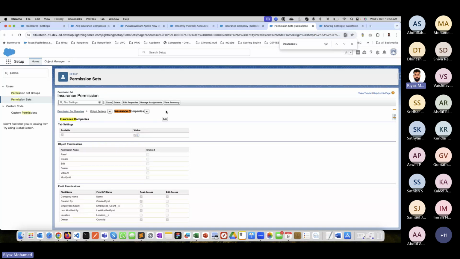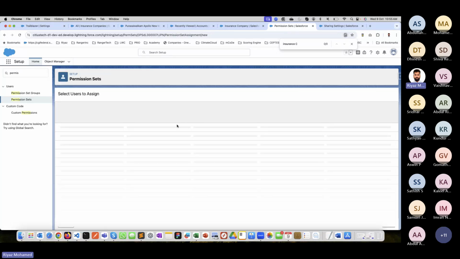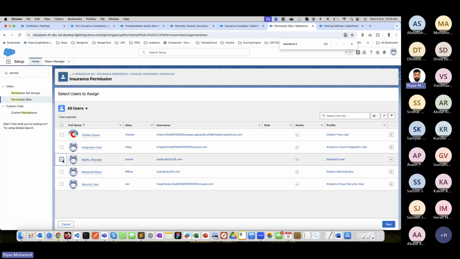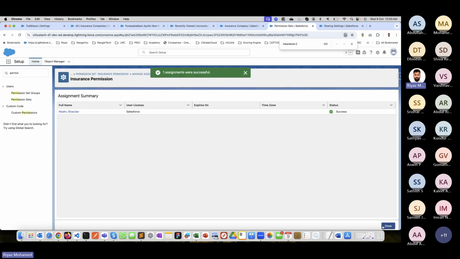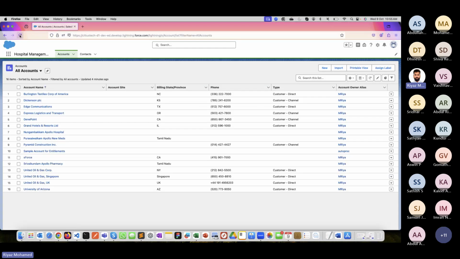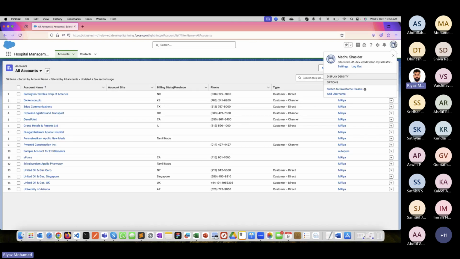Now this permission set needs to be assigned. Manage assignment, add assignment to Madhu. Next, assign. So now Madhu is assigned this permission. Let me do a refresh on Madhu. Control Shift R, hard reload. Log out, login.